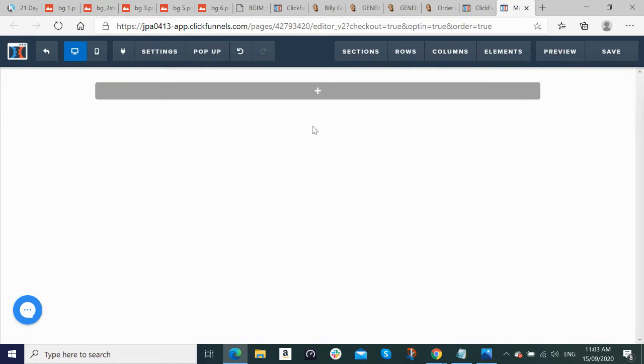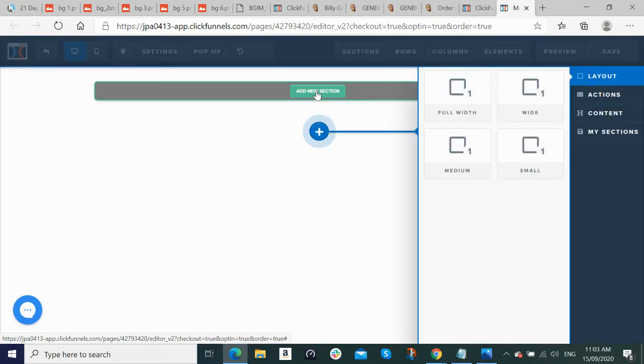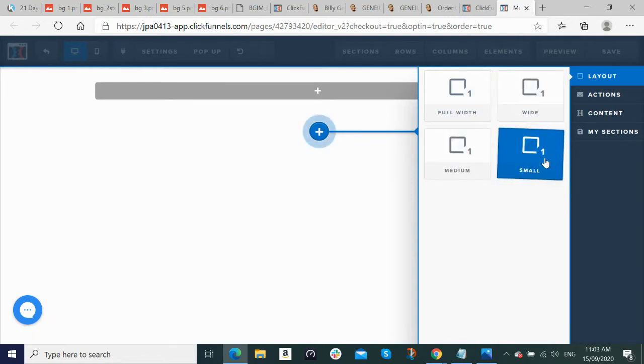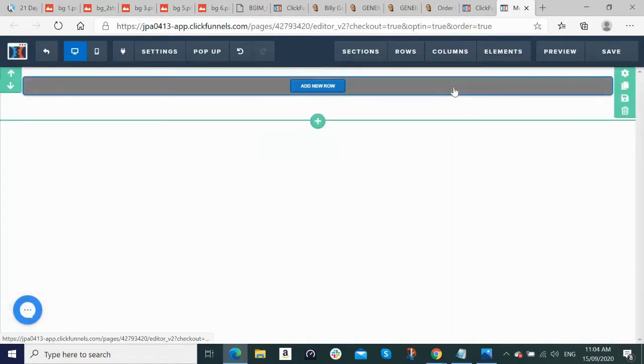Now we're ready to add a section. In the web page editor, the first thing that we can do is add a new section, which we can have as full width, wide, medium, or small. So we're just going to choose full width because we can always edit it anyway.